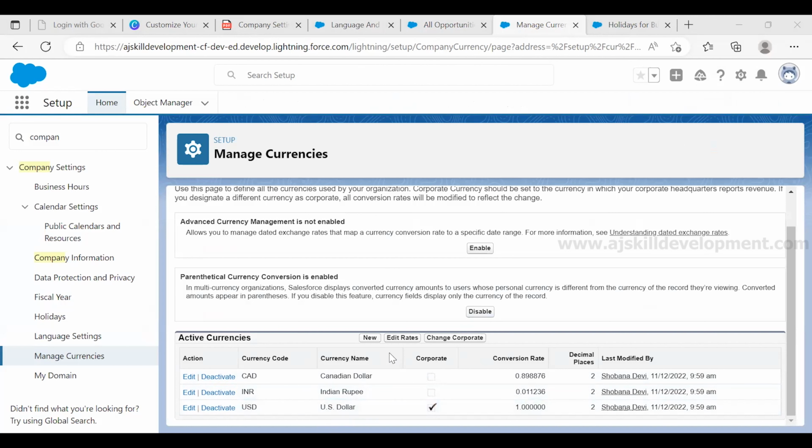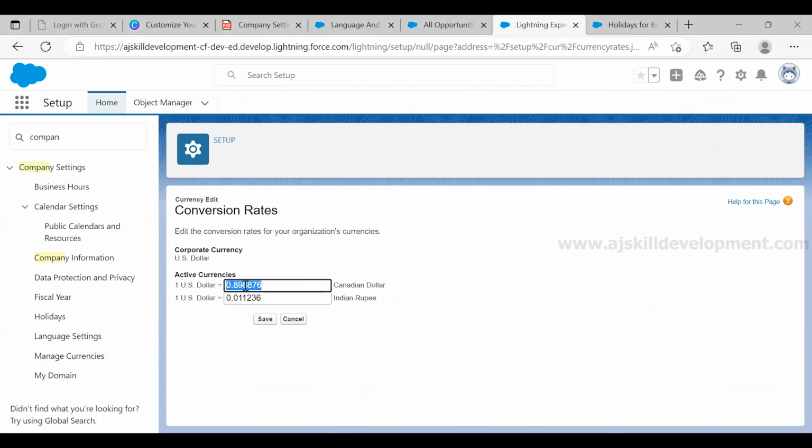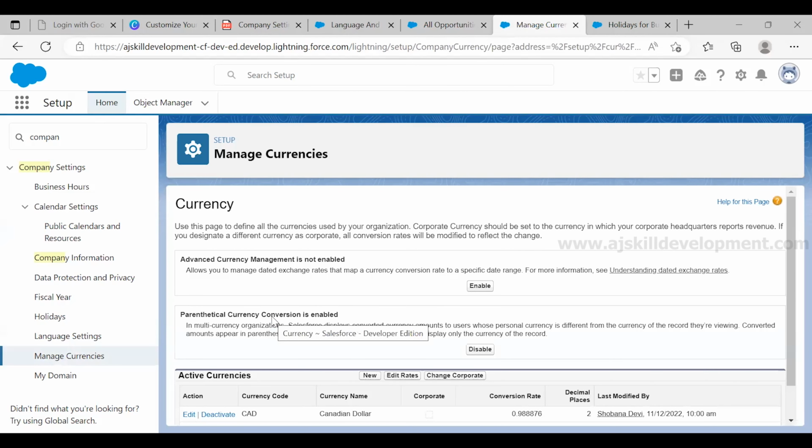So I can also, at any point of time, edit rates. One thing I wanted to discuss here is, what if I'm changing the rates now? Suddenly today's rate is changed to some other value, 98, something else. It is going to affect all the records of the org, whichever deal might have got closed before, or a case might have got closed. All those records with the older value, it is going to change all the values now. So it is not the proper way to handle this.